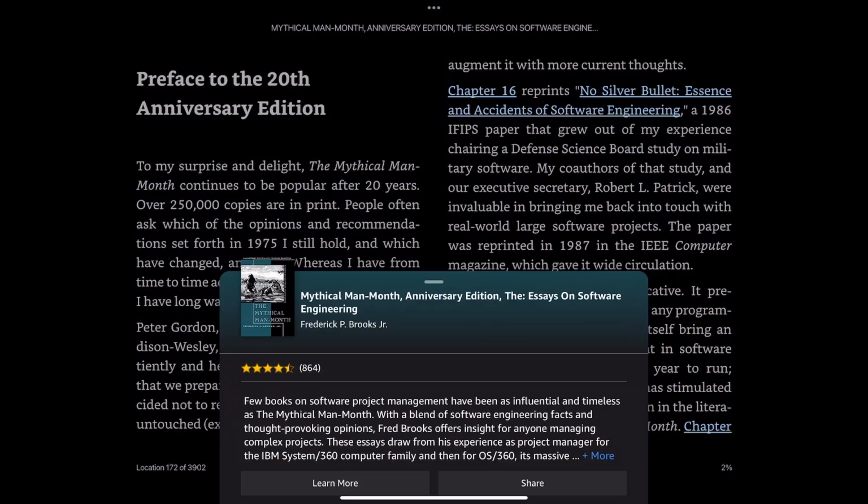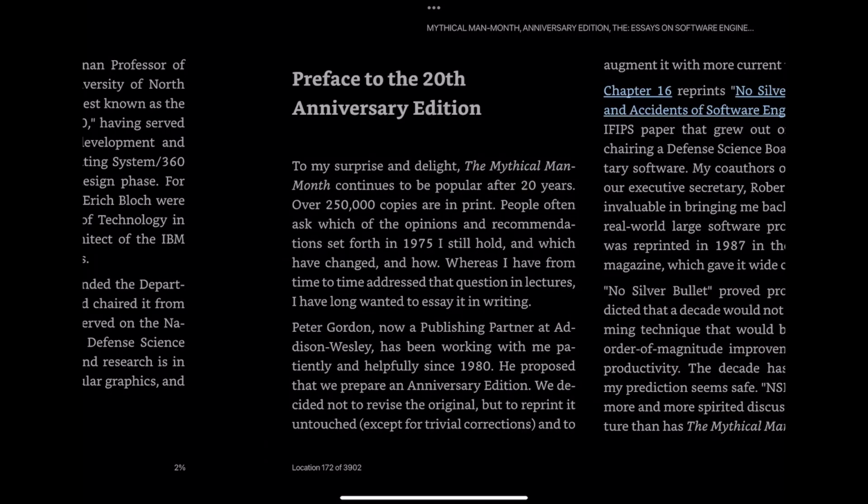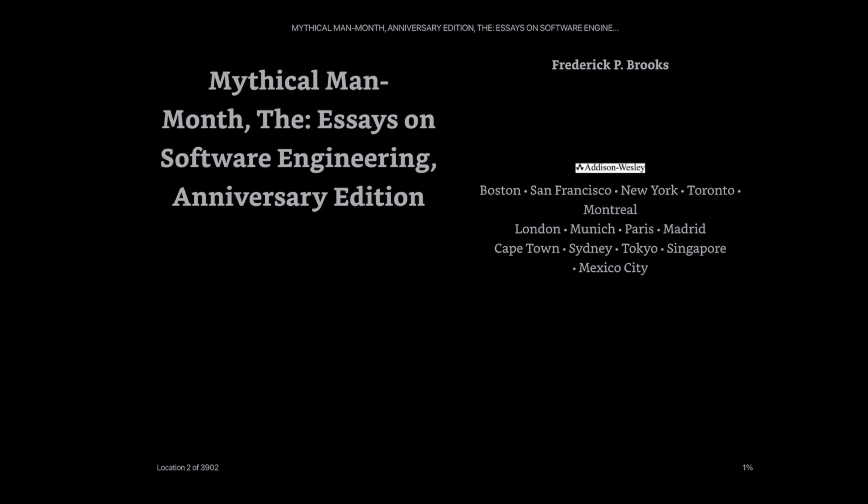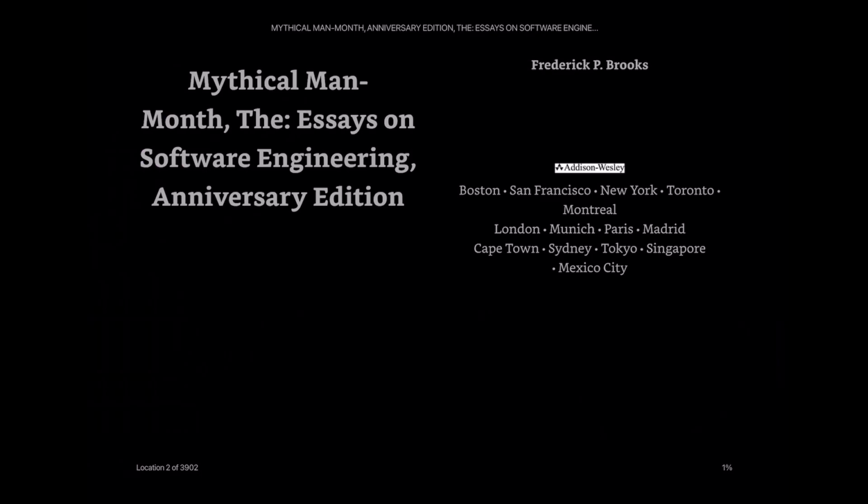What about must read? This book, let me drive all the way back here. This is The Mythical Man-Month. I've said this before, but in case you haven't heard it from me, The Mythical Man-Month was written in the 70s by Frederick Brooks. He was the author of OS/360. He worked for IBM, and he was the project lead for OS/360.